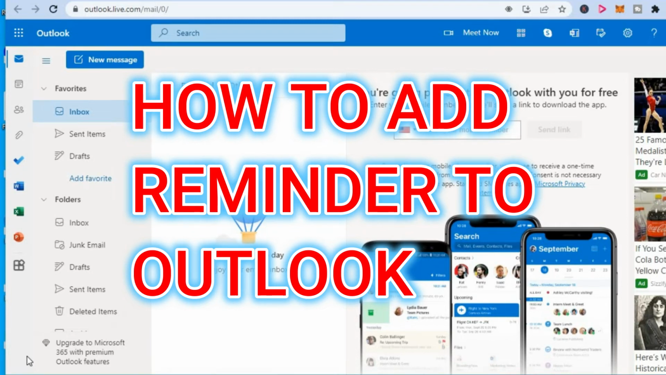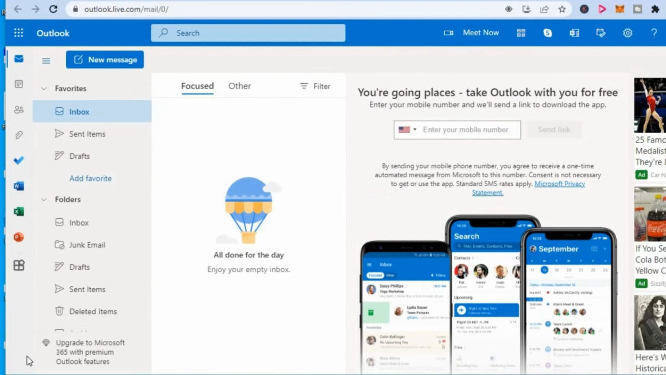In this video, I'll be showing you how to add a reminder to Outlook.com. The first thing you want to do is go over to the left hand column and you're going to tap on To Do.